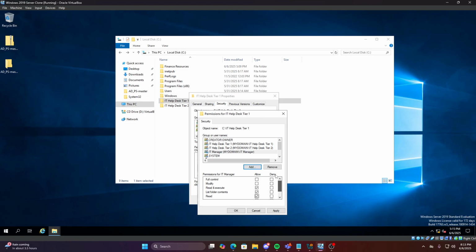I'm gonna give the IT manager modify access, and the IT help desk tier 1 and IT help desk tier 2 would just have read access, read and execute. Then we're gonna click apply, and as you can see, it applied.